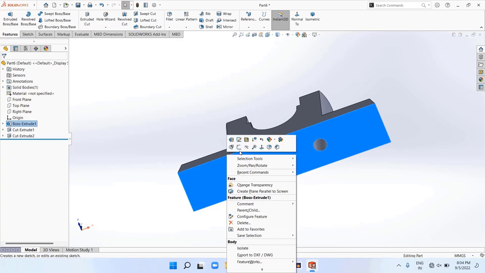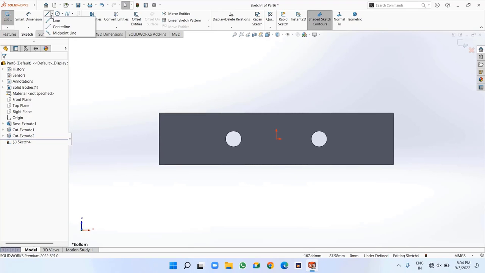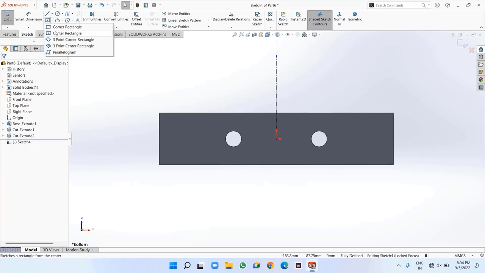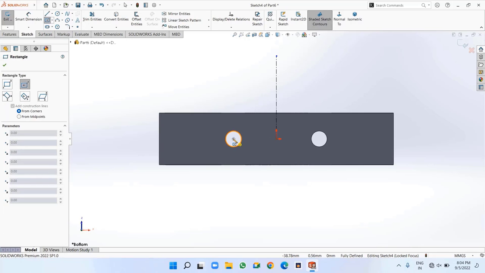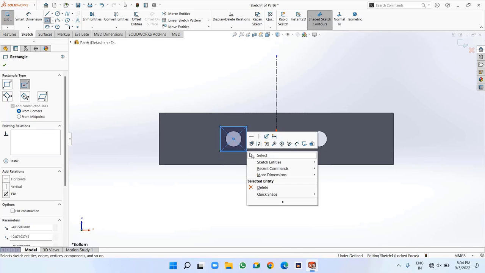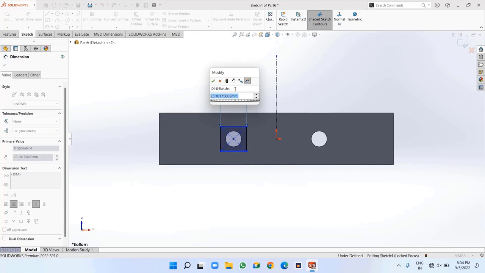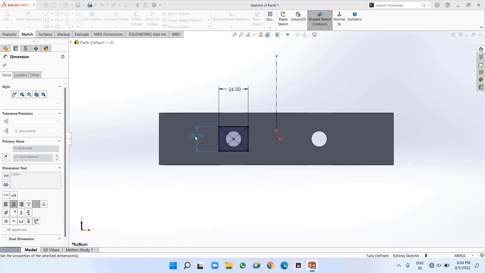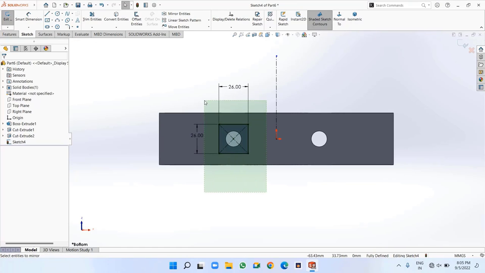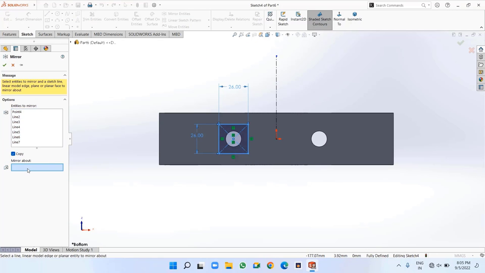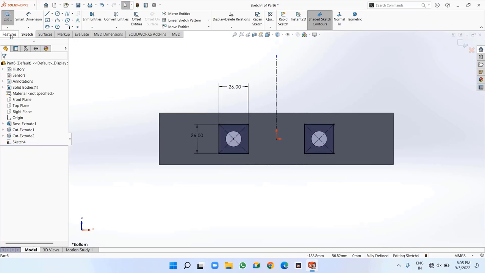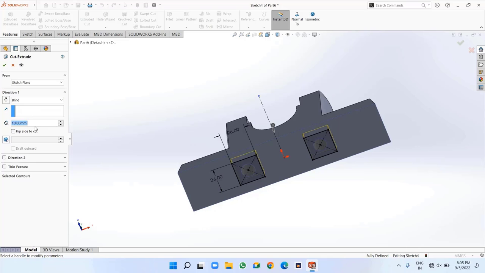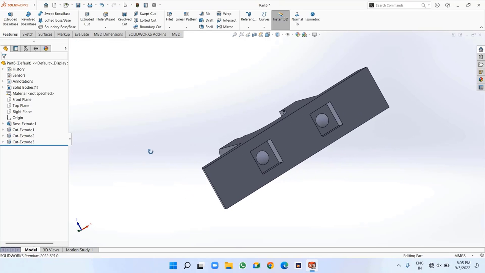Now select this lower surface, click on sketch, again do the same, create one center line from this origin like this. Now select center point rectangle, create one on this same center like this, go to smart dimension, assign this as 26 mm. Now this length is again 26. Okay, now select this sketch, click on mirror entities, in mirror about section select this center line, click on OK. Now go to features, select extrude cut, and in direction 1 select blind and cut up to 10 mm. Click on OK. So we have done this.